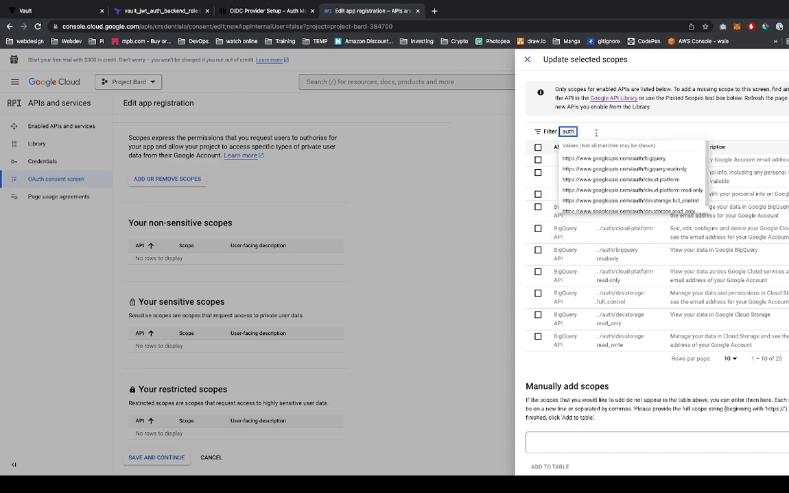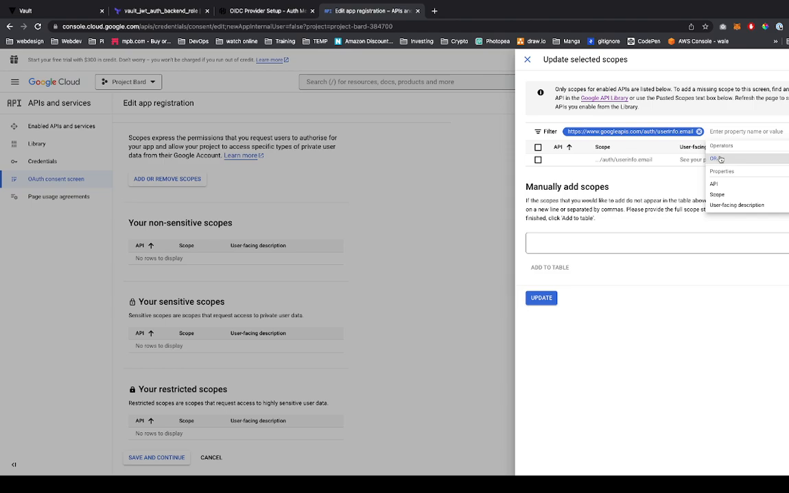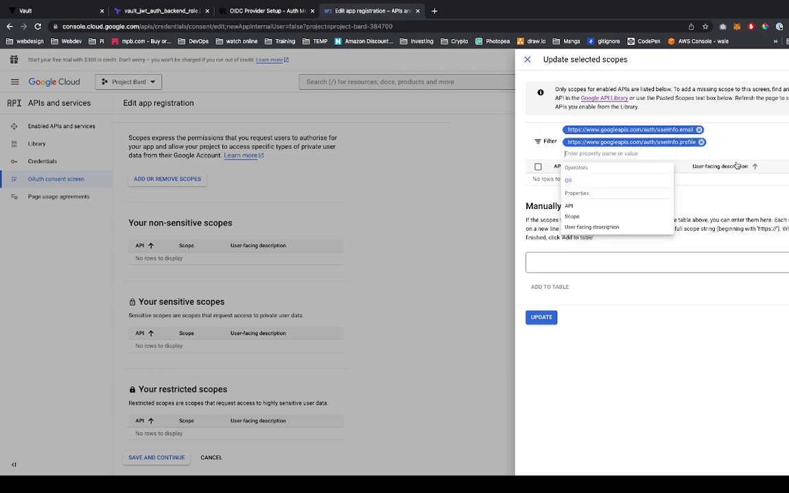So if you just search for email. Oh, email. Okay, yeah, that's not one. And then profile. So it'll be userinfo.profile. Yeah. Those are the two scopes you need.